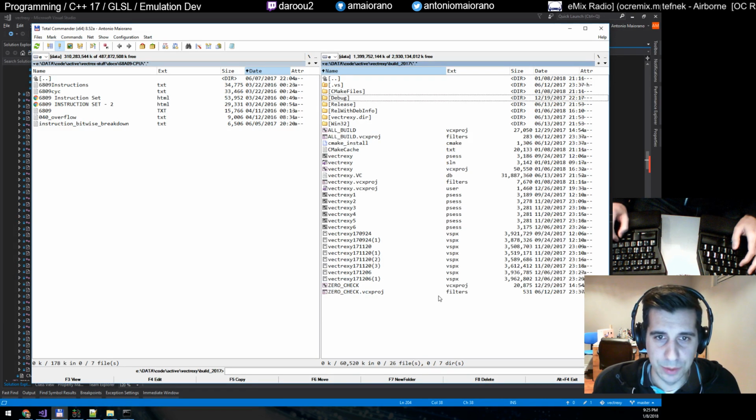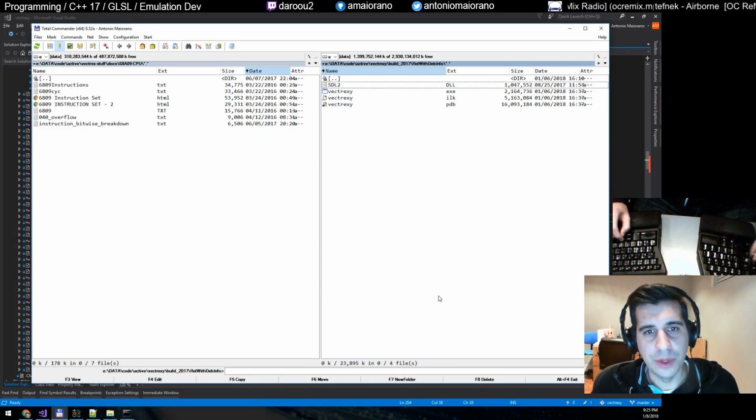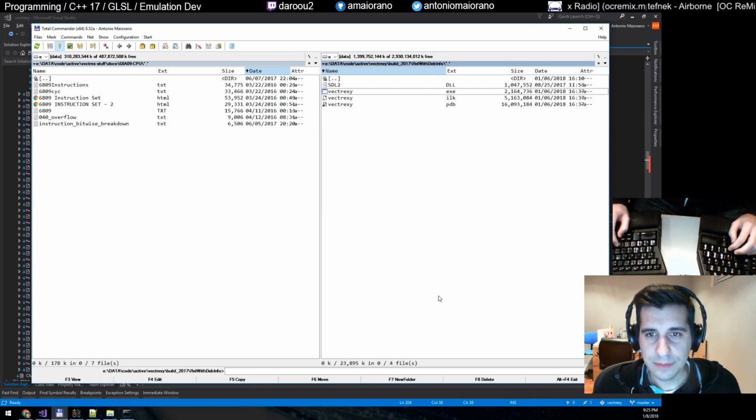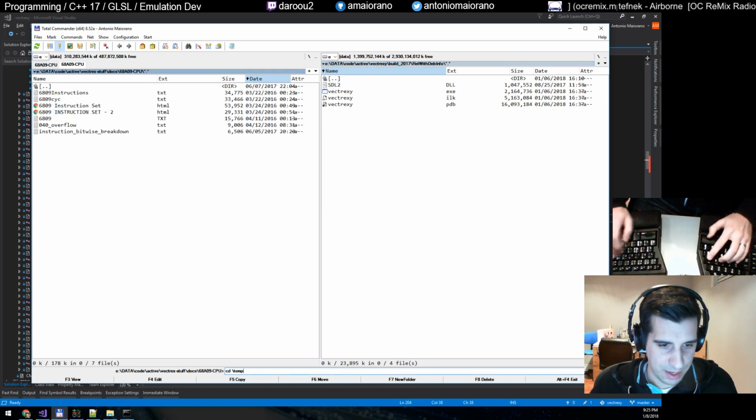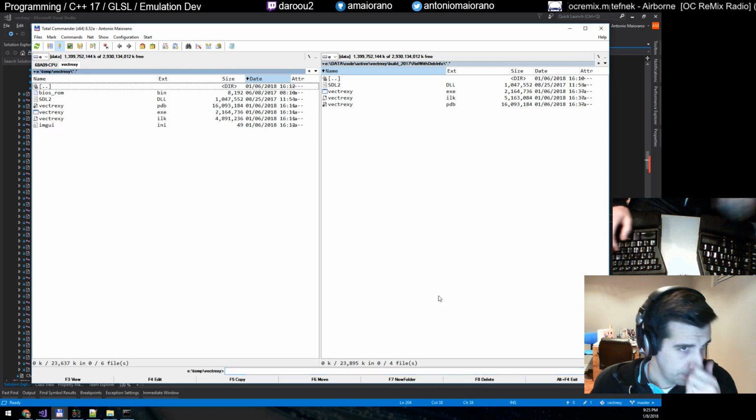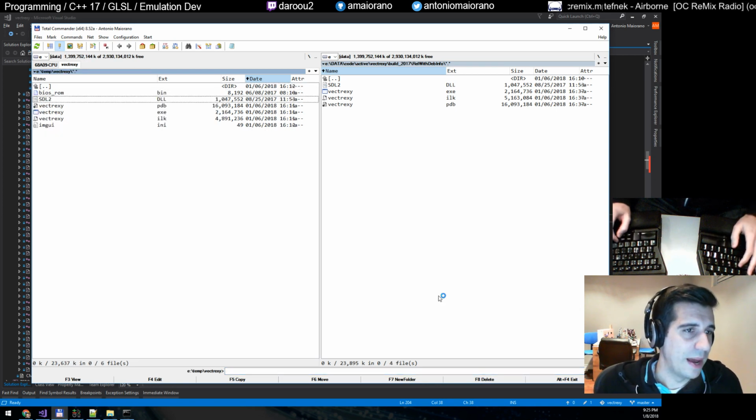So that's nice, because now I can literally just ship the one executable along with SDL2. So just these two files are required right now to use the emulator. That's kind of nice. Oh yeah, and the BIOS ROM as well.